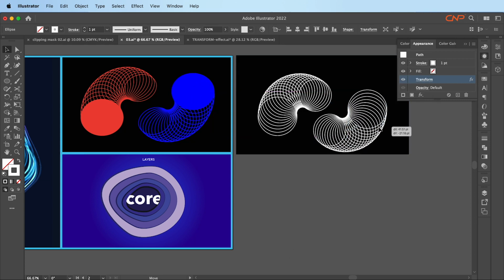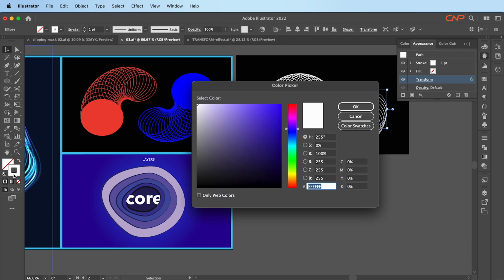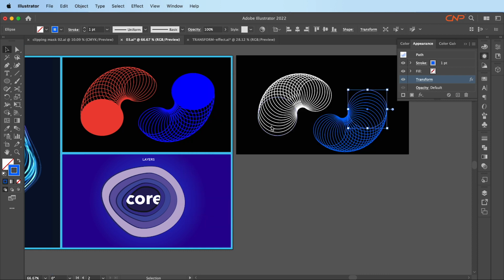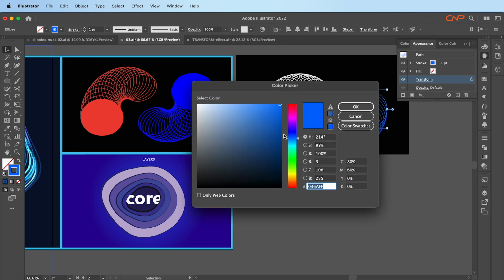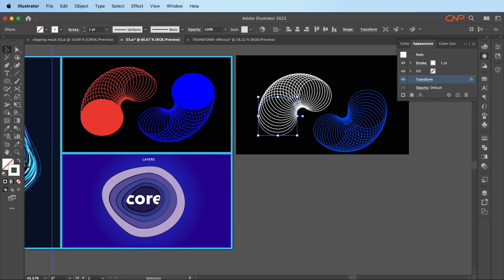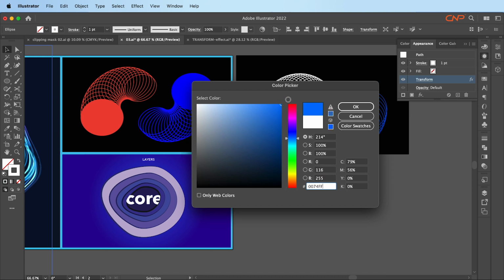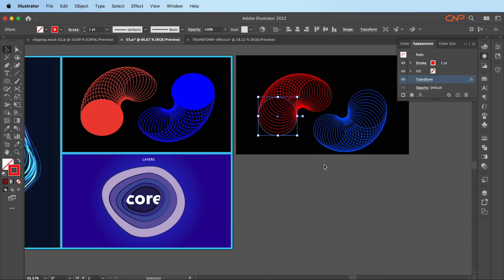And let's do some color correction. I'll just change the color of the stroke to something blue. Okay, and click OK. You can get some interesting dark blue color. If you want to apply it, just do that. In the same way, select this other one and apply red color to it. So just give a dark red color, and here we go.